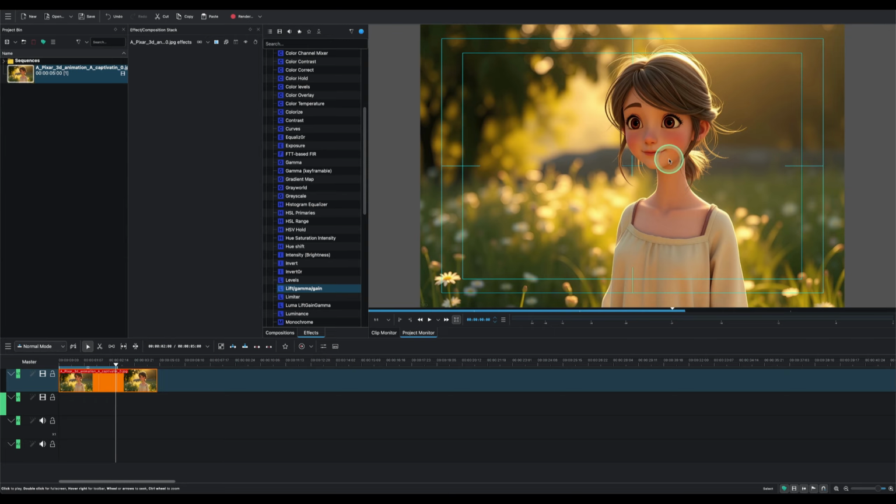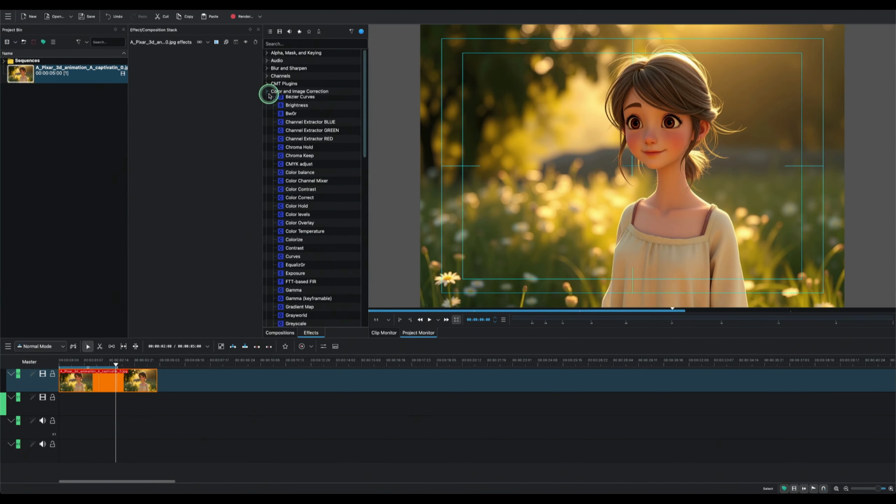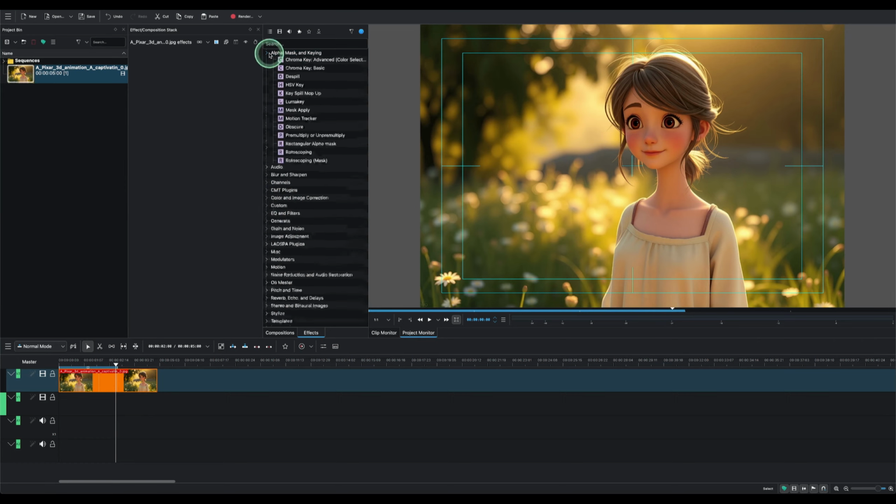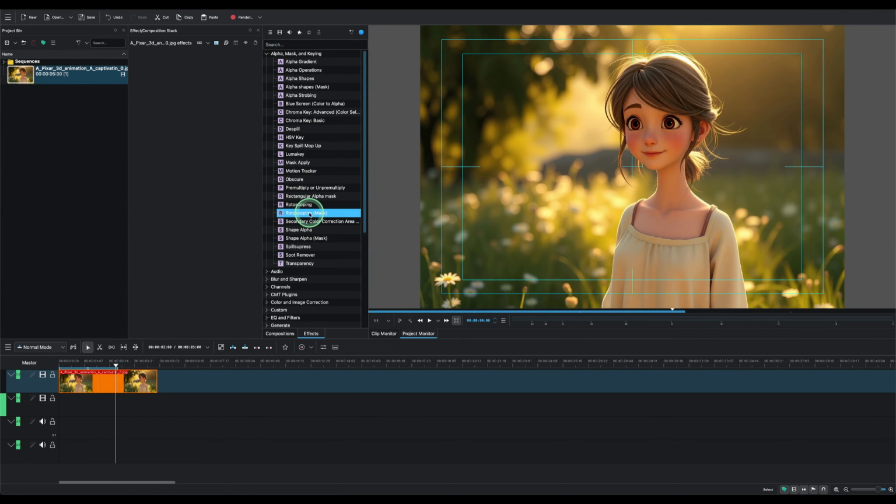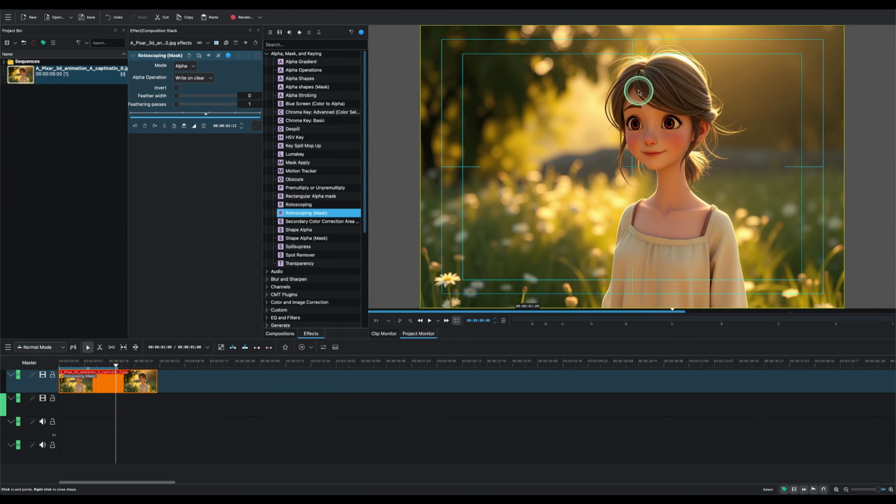But first of all, we want to separate this character from the background. To do that, we're going to apply the rotoscoping mask. So go to the alpha mask and apply the rotoscoping mask, and then let's mask this out. Just do a rough mask around the character. Later, we're going to adjust this again. So just do a rough mask around it.